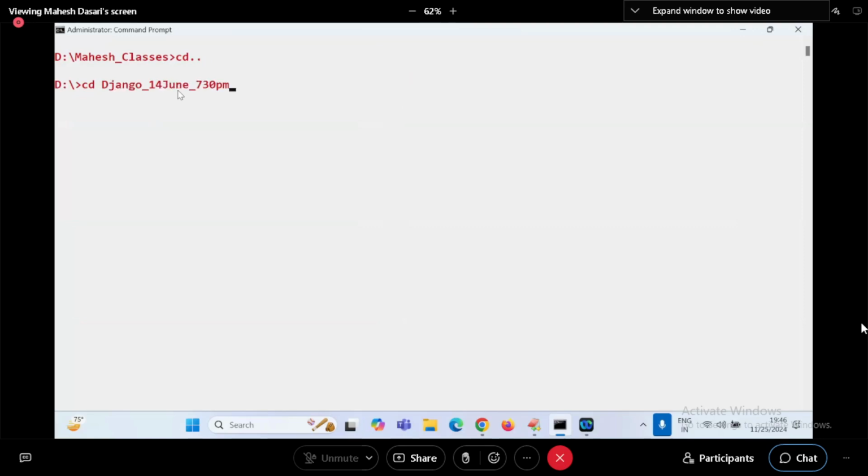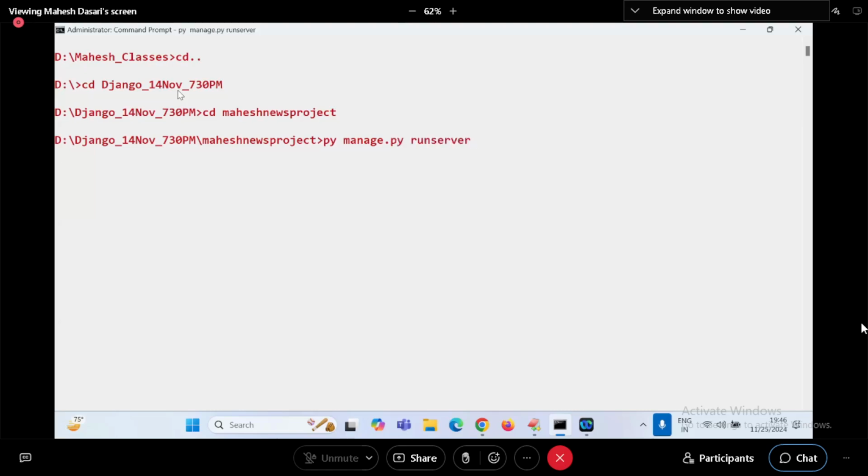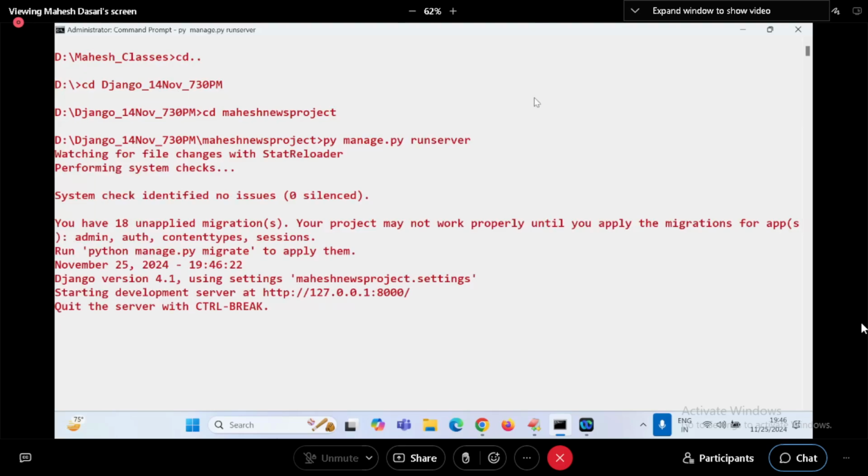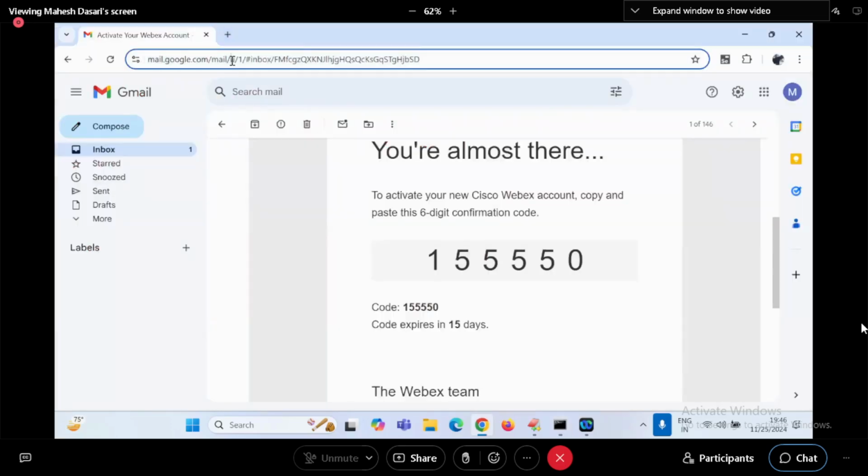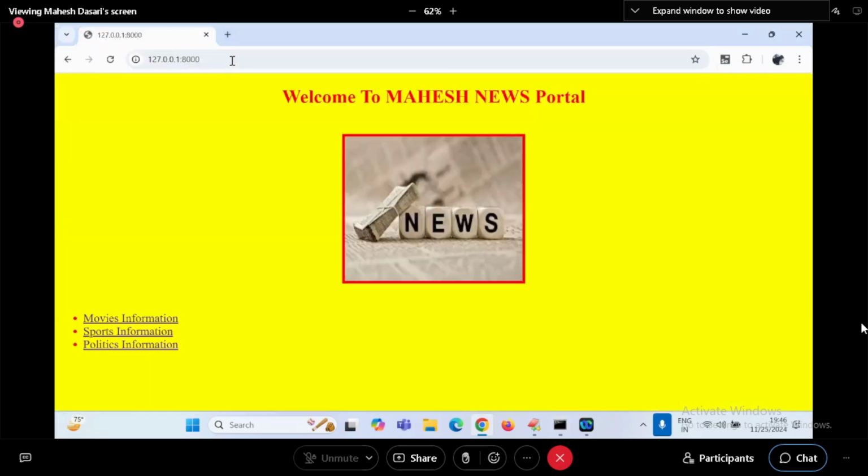Django, 14th November, news project. python manage.py runserver. The server is started. Copy the address, go to here, enter. Up to here we completed.